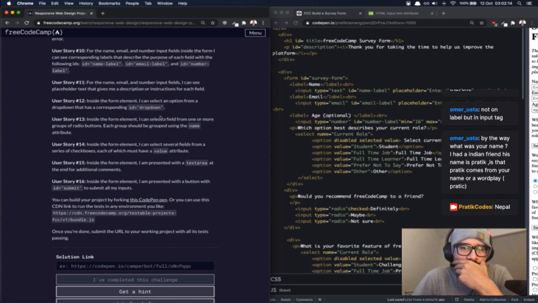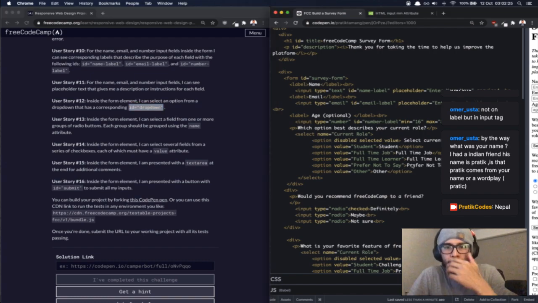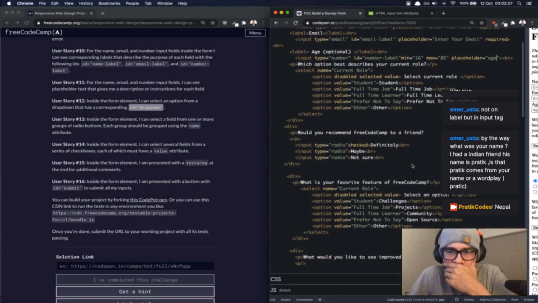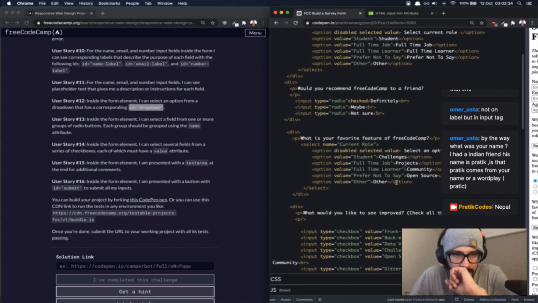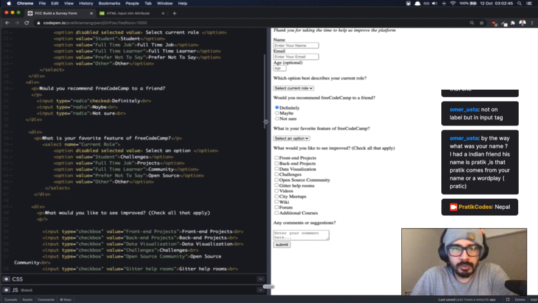So inside the form element, I can see the option from a drop down that has an ID of drop down. So this is the question, right? Do I put that in every single option? I don't know. Let's see, right?